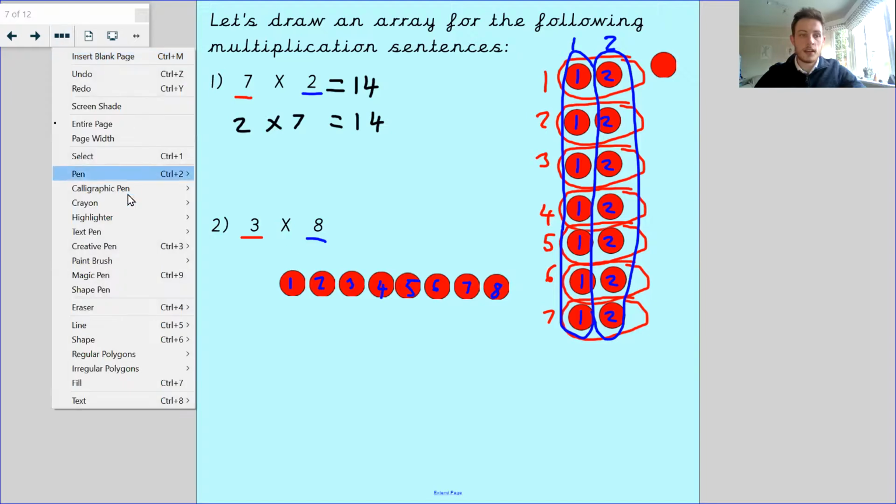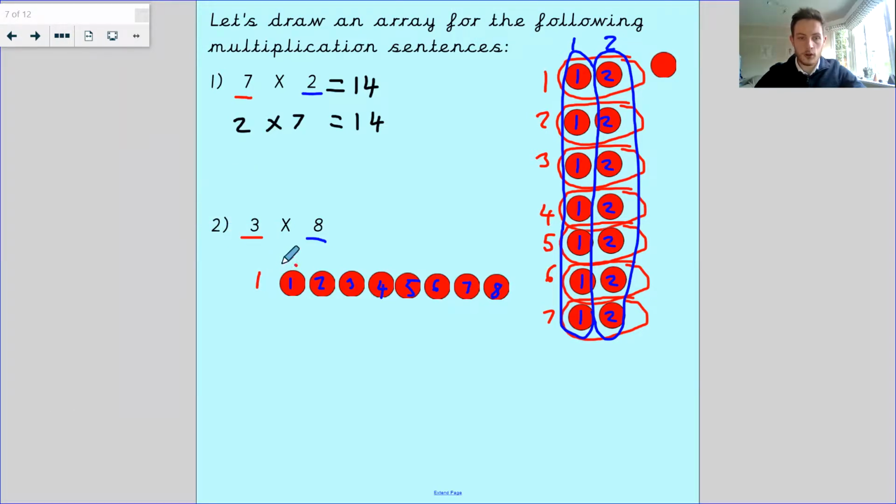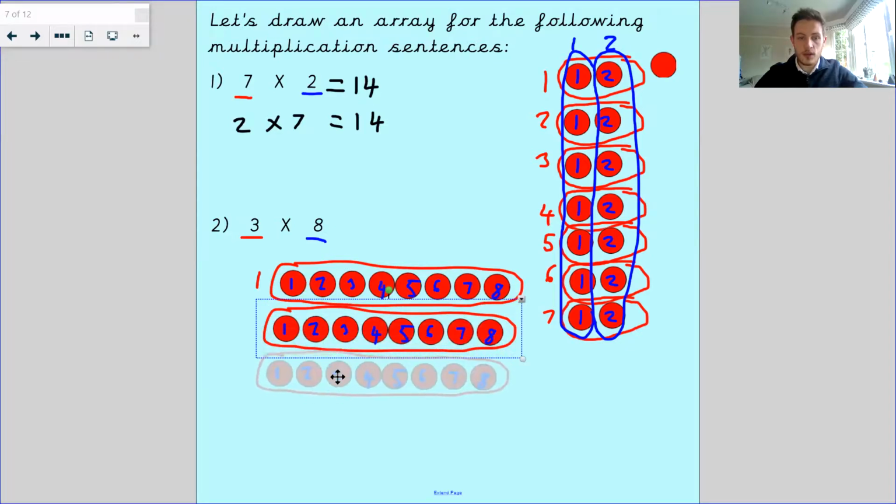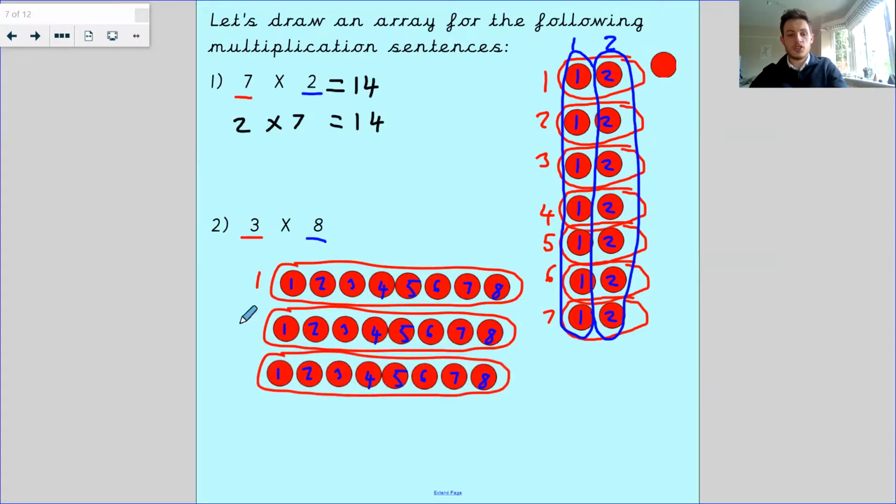And I'm going to check how many rows do I currently have? Well, I've got 1 row. That's all I have at the minute. So now I'm going to need to make 2 more because I need 3 in total. Okay, so let's group all that together. And then let's move it down. There's 1, 2 rows, 3 rows. So now, just to check, I've got 1, 2, 3 rows. I've got 8 in each group.